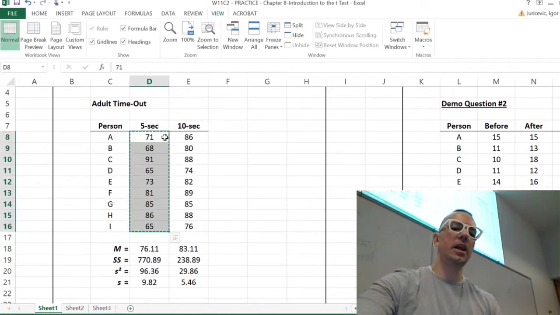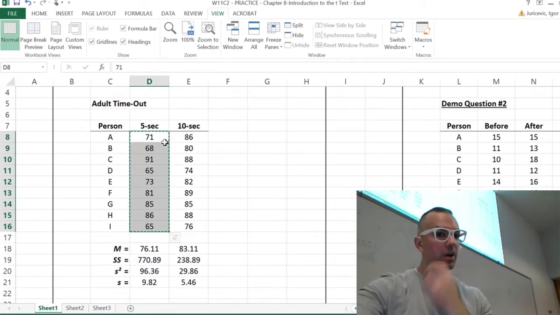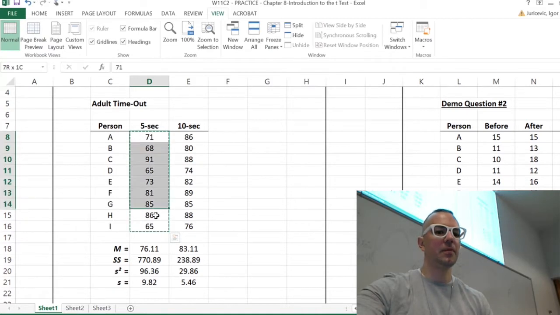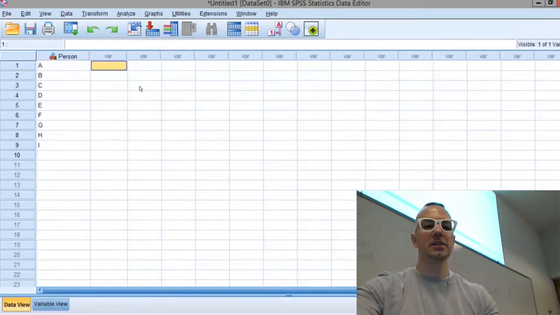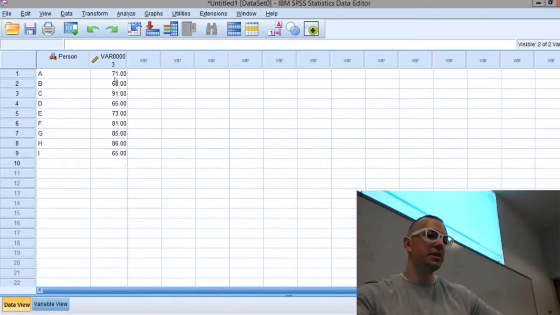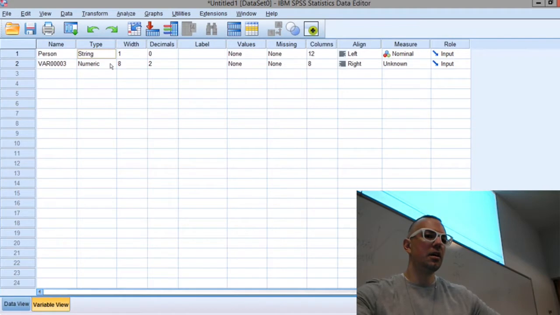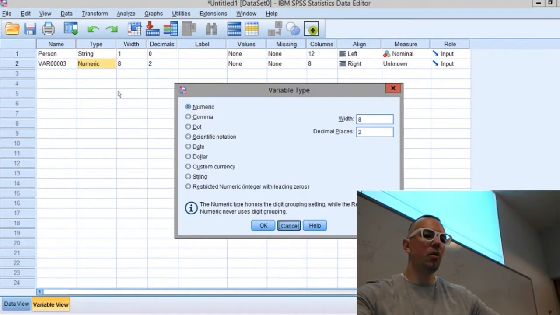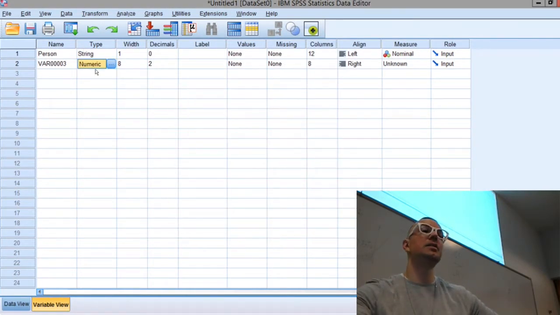So this time, let's go ahead and copy it. So we highlight the accuracy scores for 5 seconds. Go back to SPSS, paste that in, and this time, notice SPSS has made a different decision. This time it said, oh, you gave me nothing but numbers. I think you're trying to tell me a whole bunch of numbers, and it's decided that it's a numeric variable. Because of that, SPSS will be able to calculate the average for this variable.